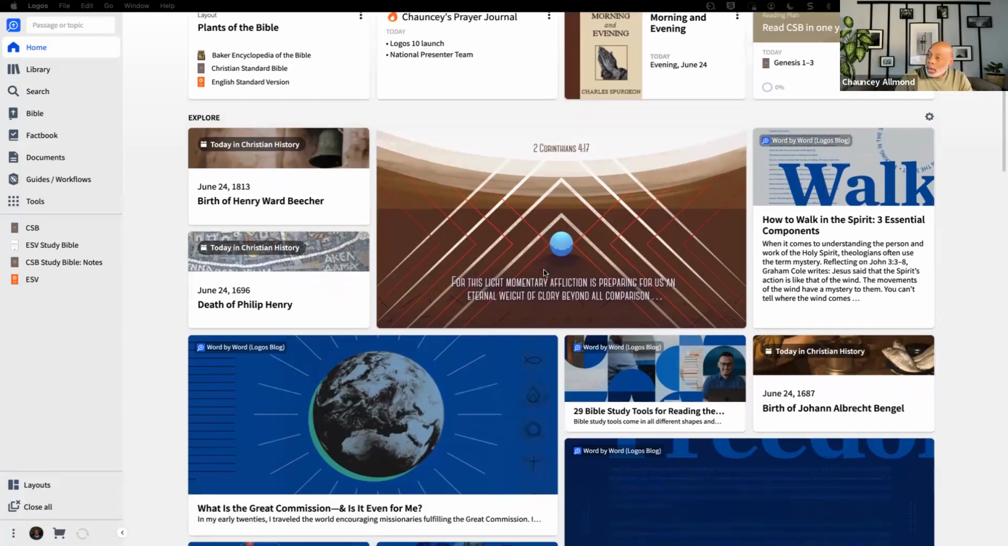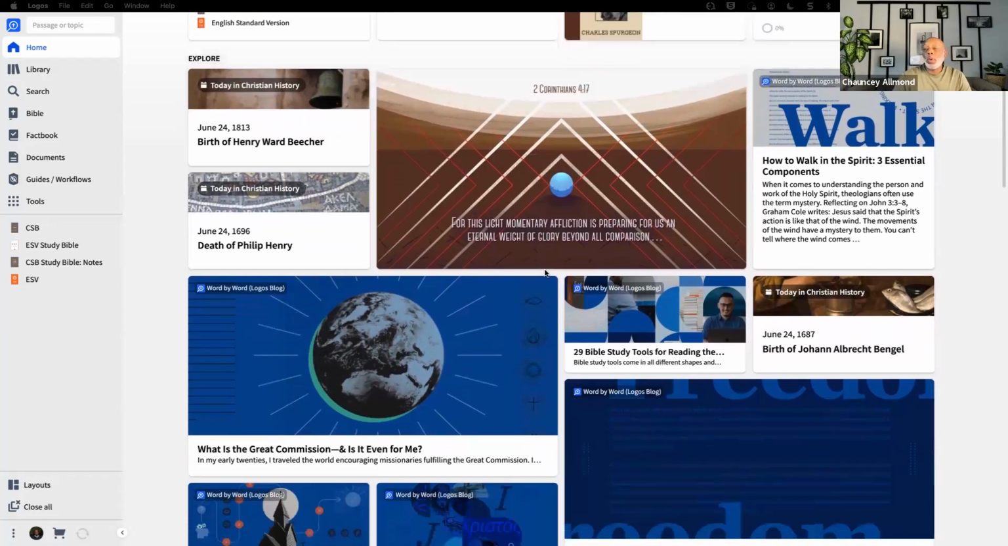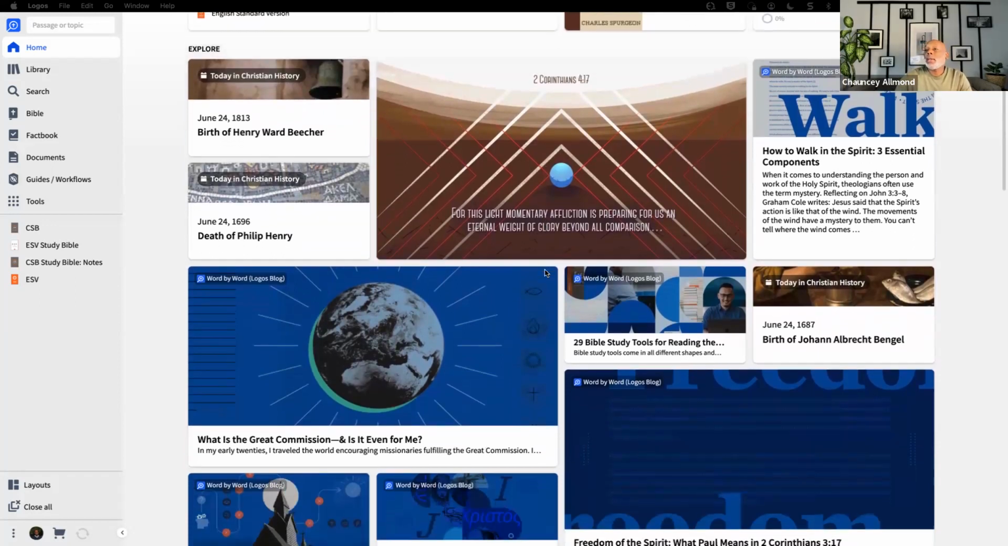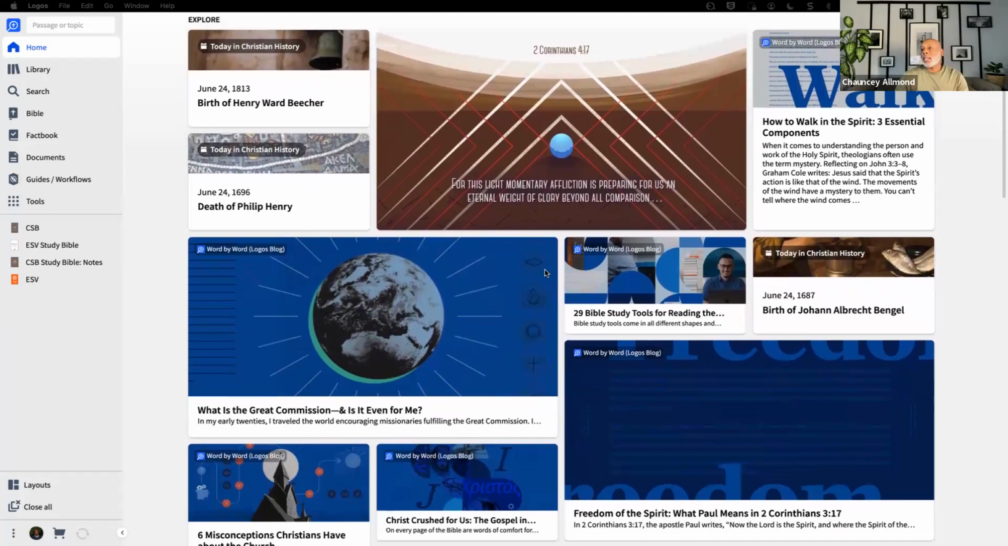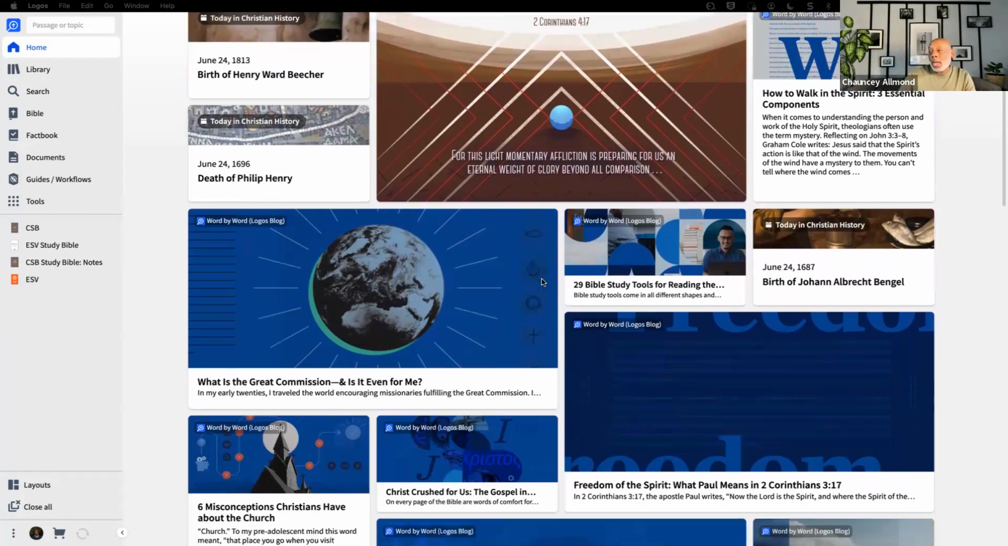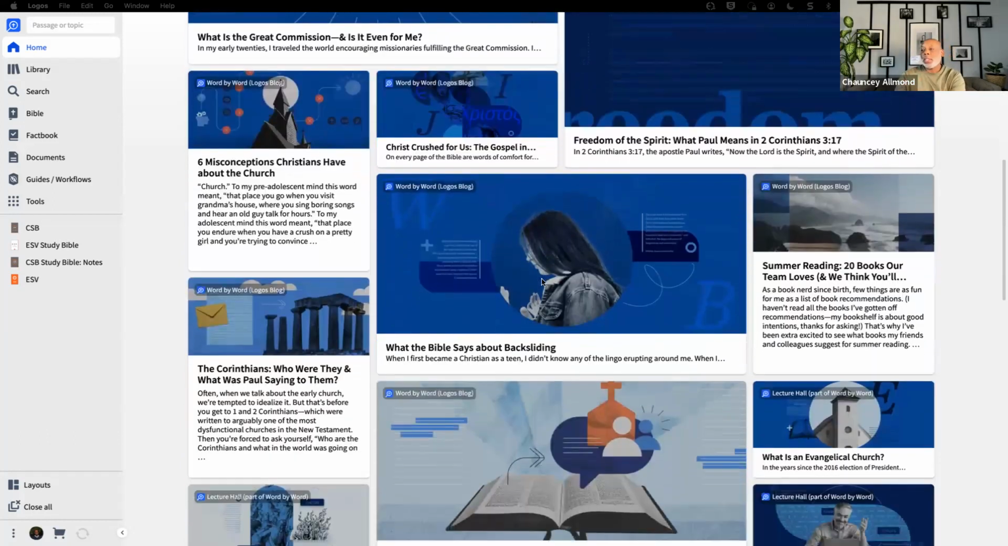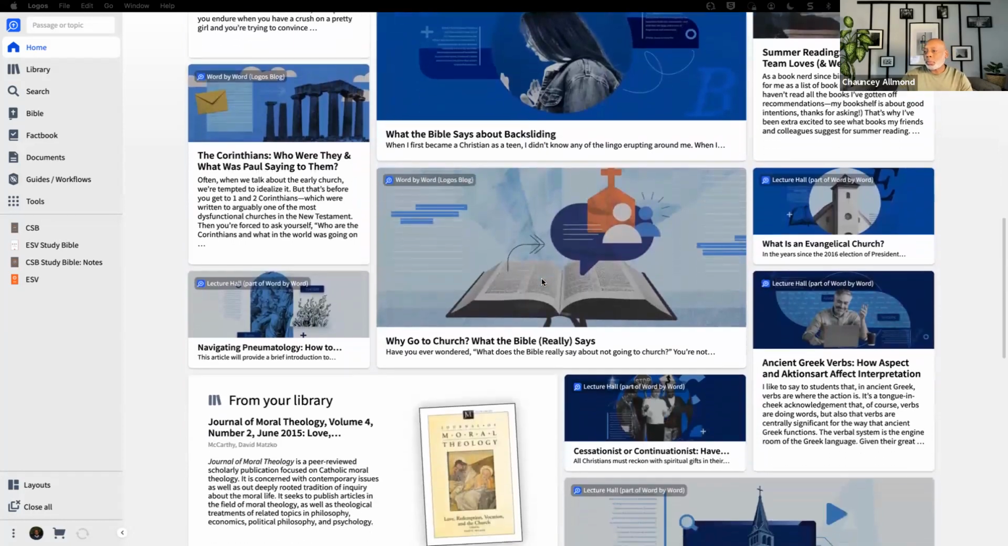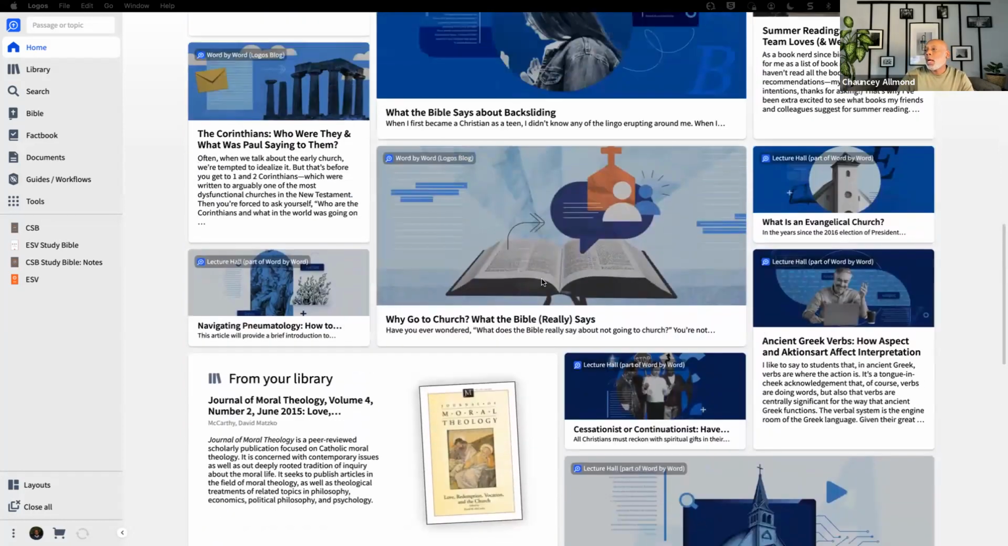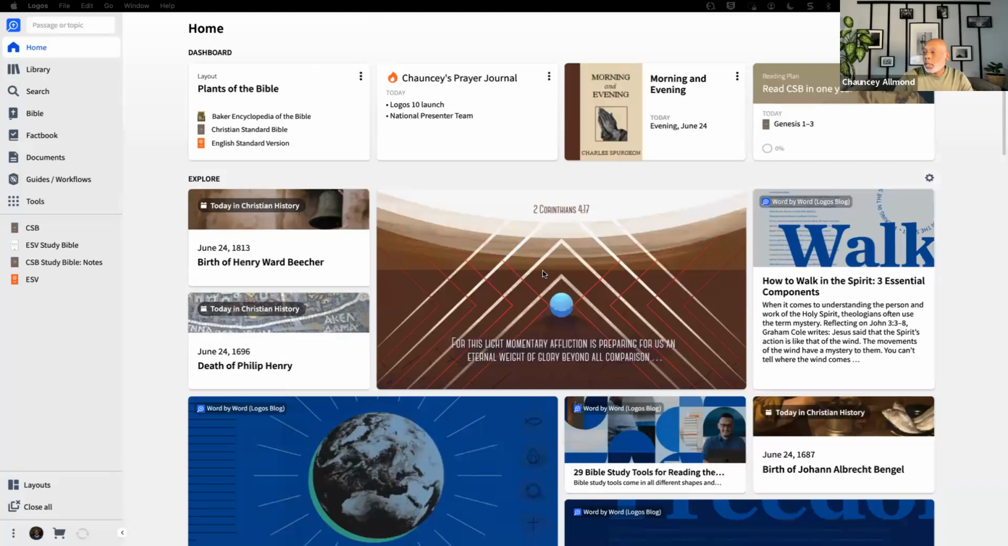Now, at the bottom of the dashboard, you have what we call the Explore section. And in the Explore section, this information changes every day. You get different videos and articles and tips and tricks on how to use Logos. So as you can see, it's just a wealth of information that automatically populates every time you open up Logos.